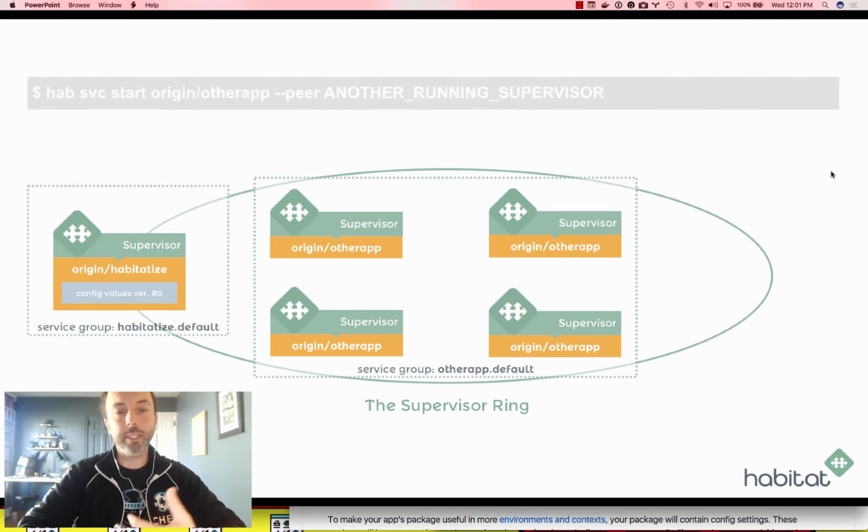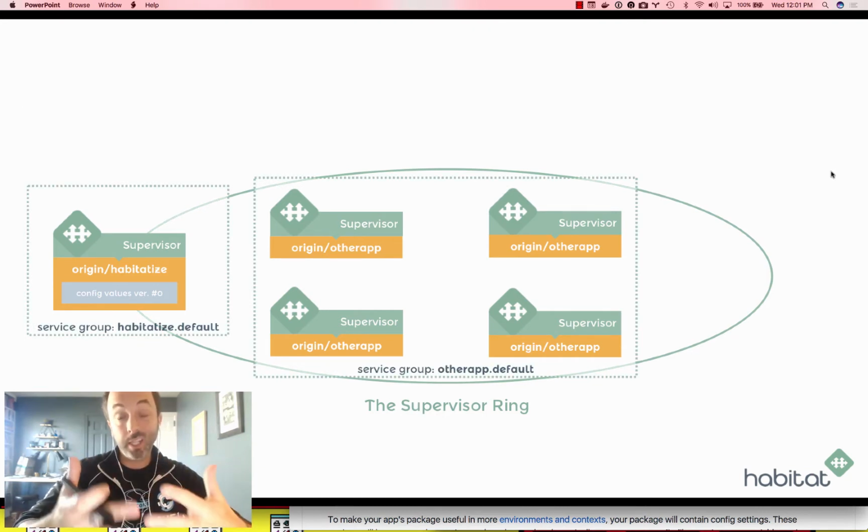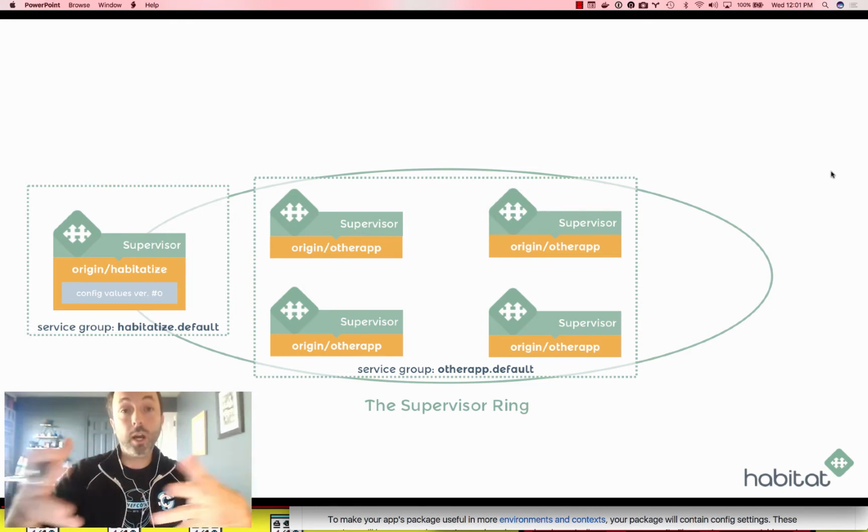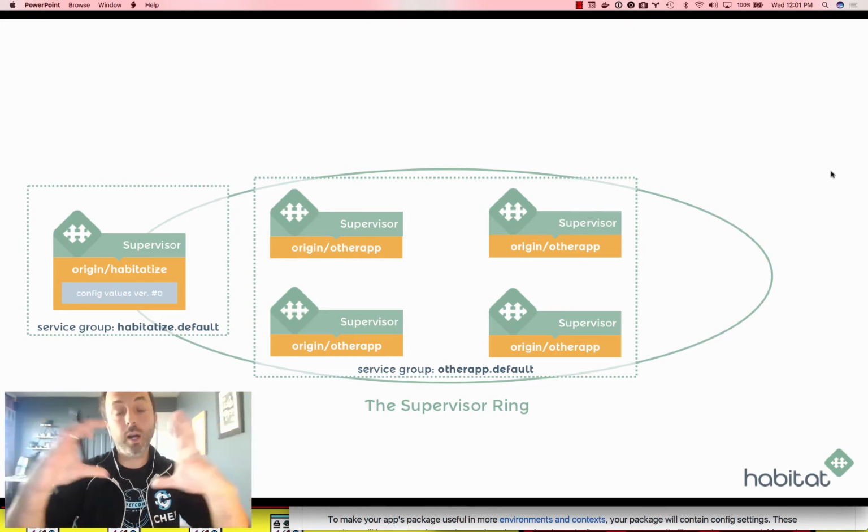And that's important because we want to know how to actually send configuration into the system. We need to know about how supervisors gossip with one another, because what happens is when we send configuration updates, the supervisors in the entire ring will gossip with one another and send these updates around.